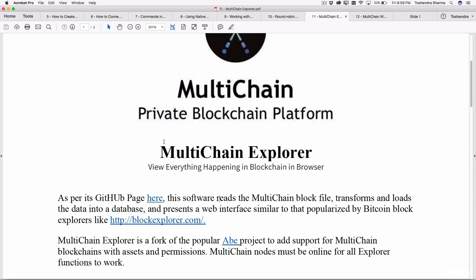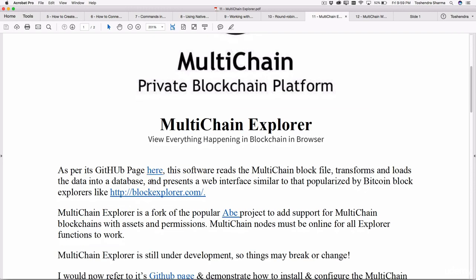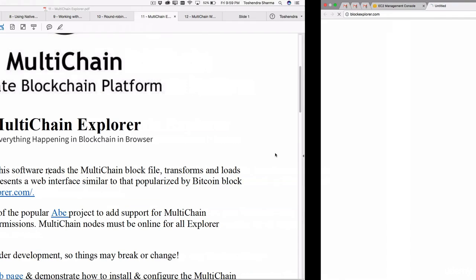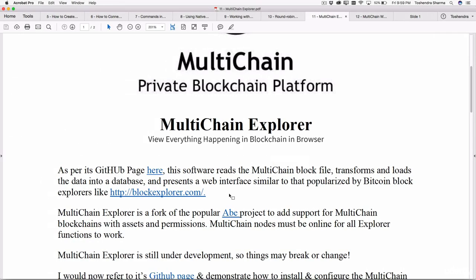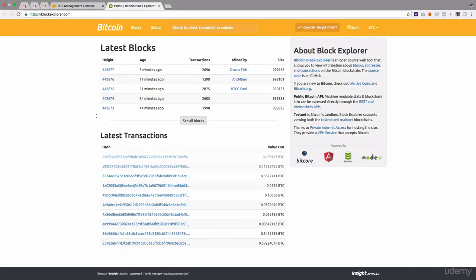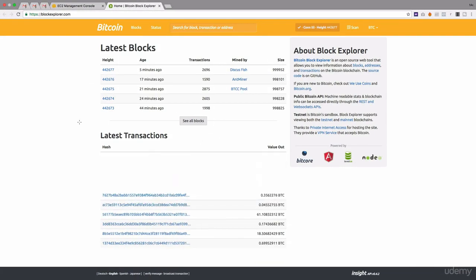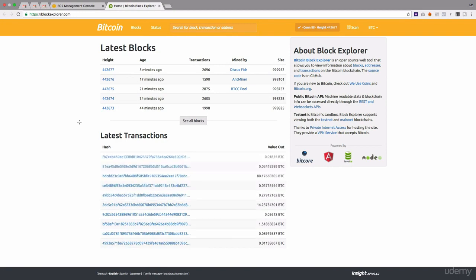So Multi-Chain Explorer is nothing but a blockchain explorer, just like for the Bitcoin blockchain. Let me show you how this looks in Bitcoin, where you can explore the entire blockchain and see how it is performing. So this is the Bitcoin explorer. Multi-Chain also has this kind of platform. I can show you right now.